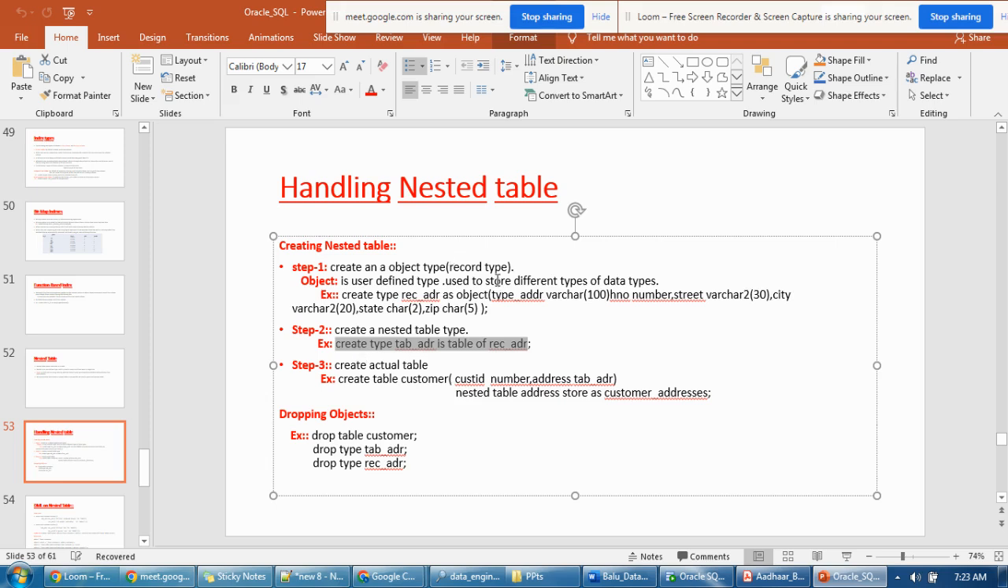In the same way, for the nested table you have to define the record type. After that you have to create the table type for it. Next you have to create the actual table with the type of your table type. That is, you specify the user defined type as the data type. This is a user defined data type. It's not number or varchar; it is not a scalar data type. It's a user defined type.